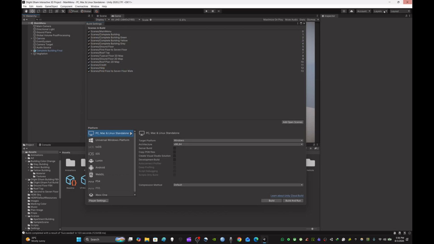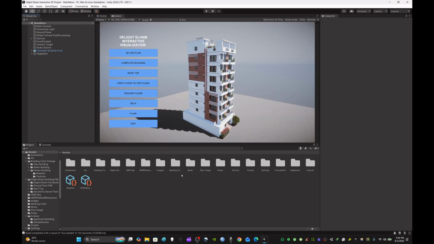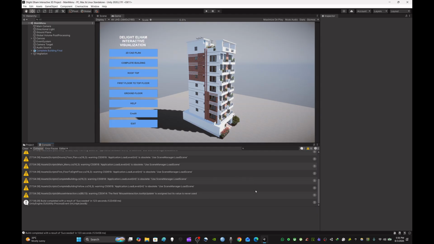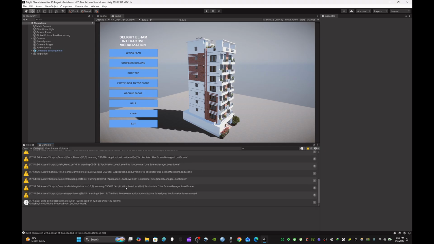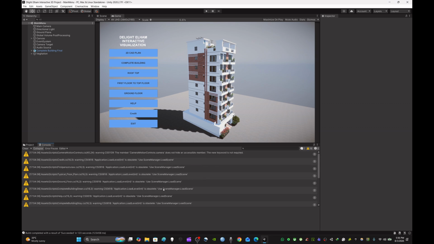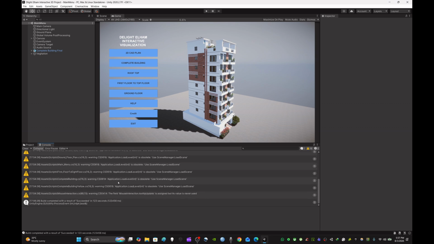So I will just show you what I just did. Here the build is completed. It looks okay, but make sure that any red item will be very dangerous. If you have any red items, any red warnings, then you have to solve that fast and then hit build again. But this line shows your build is successful. Okay, build complete with a result of succeeded.